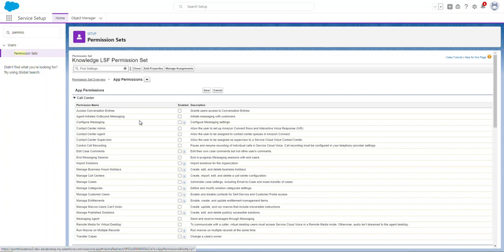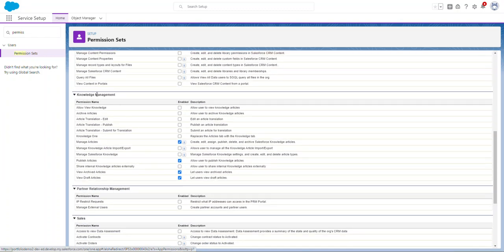and go down to the knowledge management section right here. And we need to make sure that they can view articles, they can archive, and just in case we forget, make sure that they can view draft and view archived. And then you've got to decide, you can have internal articles and external articles. Do you want your internal articles to be able to be seen by your customers and clients? Some people do, some people don't. If you do, make sure that you check that button.